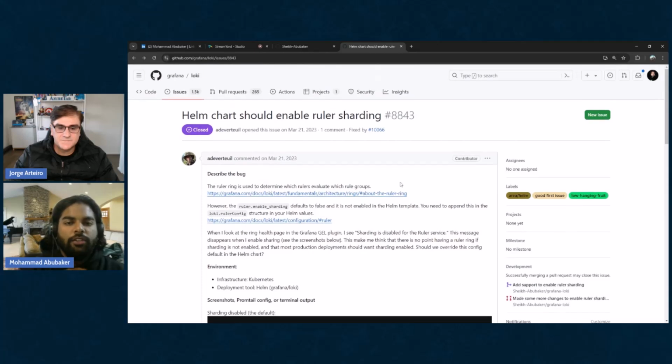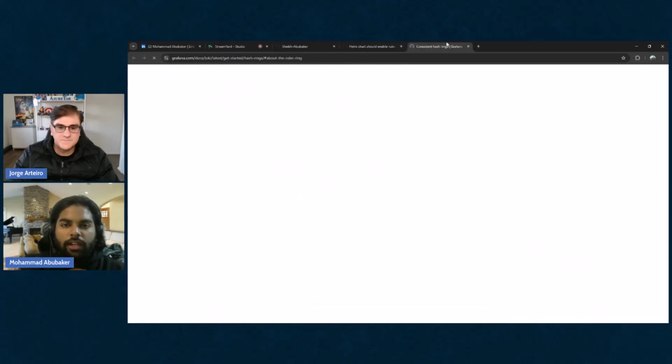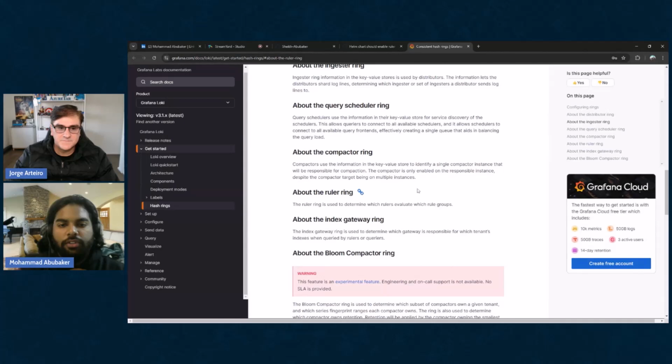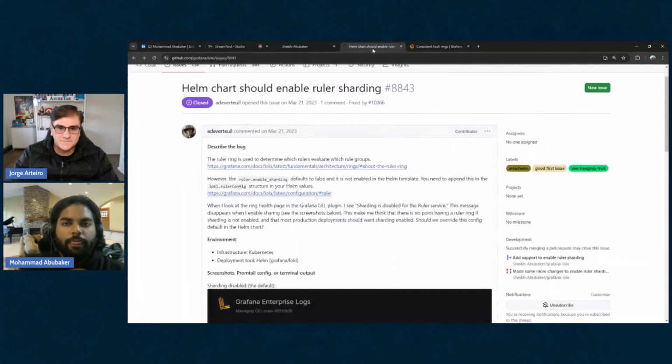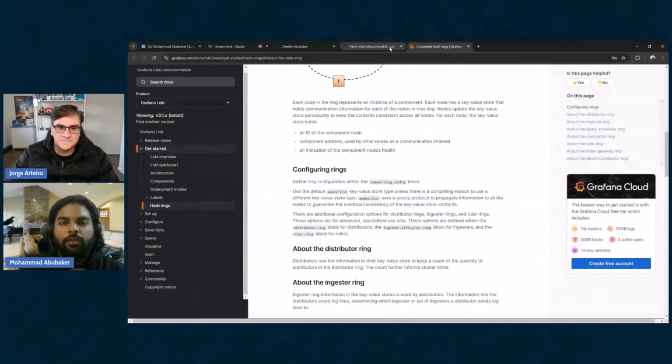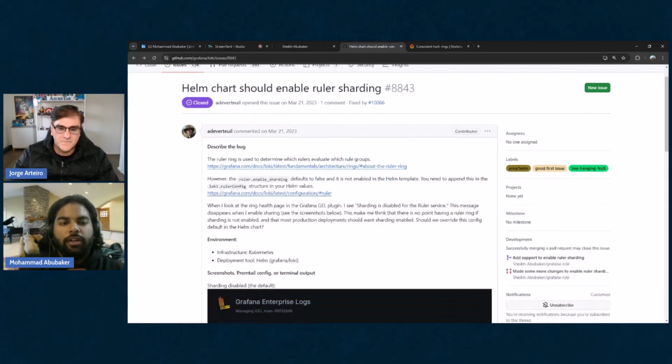But with this particular issue, I'll tell you everything that is required to fix this issue is already there. Let me show you. So the first thing is, this is a small description about the issue, all right? And then this is the official Grafana documentation. You can learn about the context of the issue. So it is about the ruler ring, which is used to determine which rulers evaluate which rule groups. So the very first thing is you need to know what the ruler ring is, right?